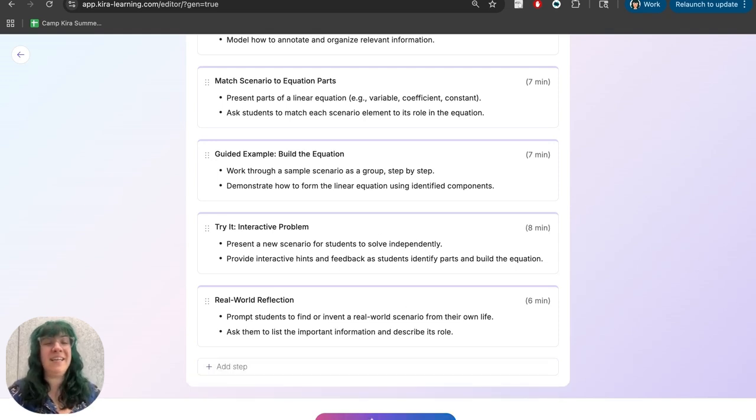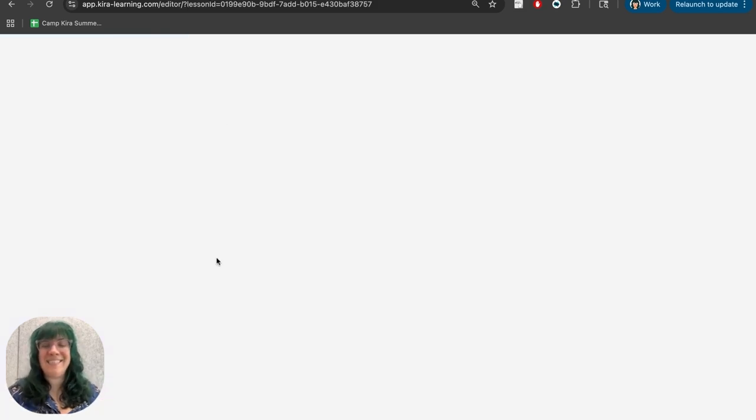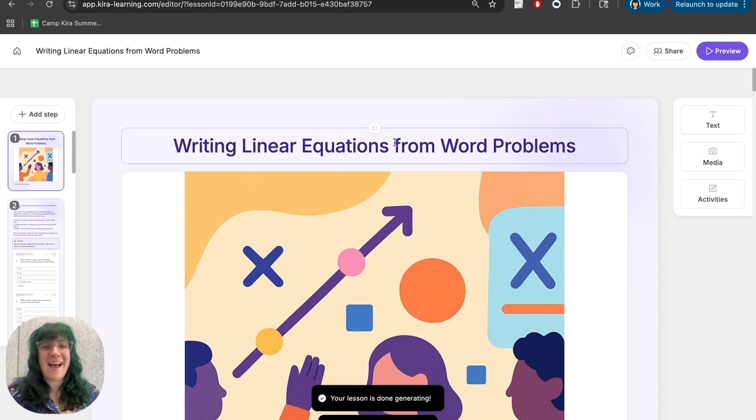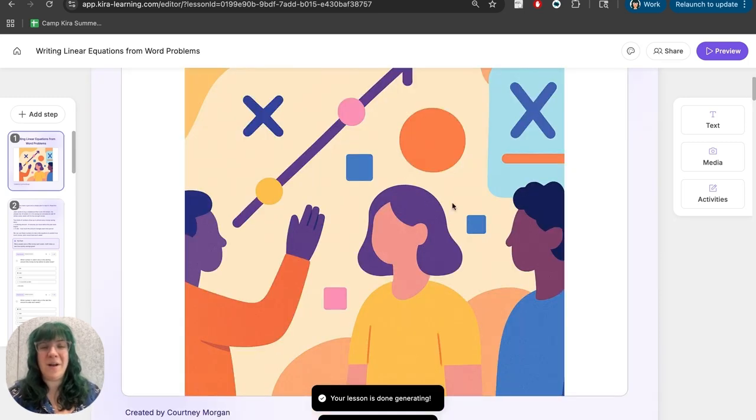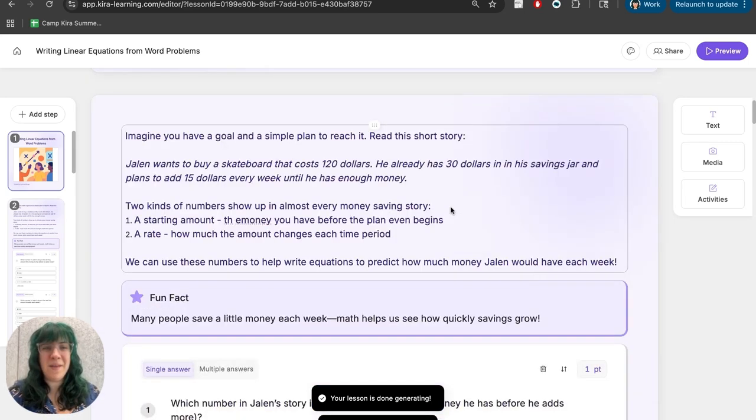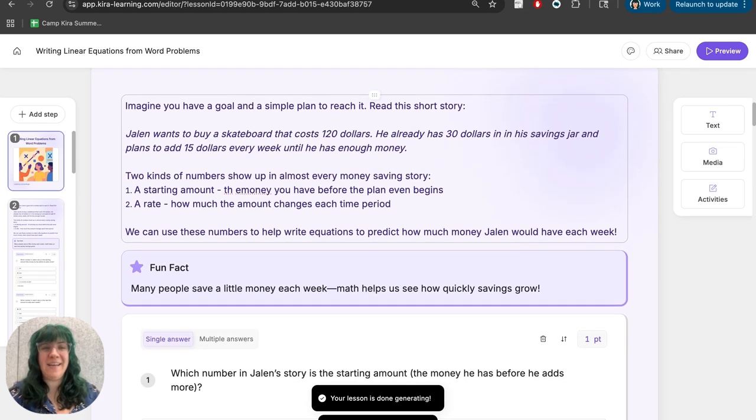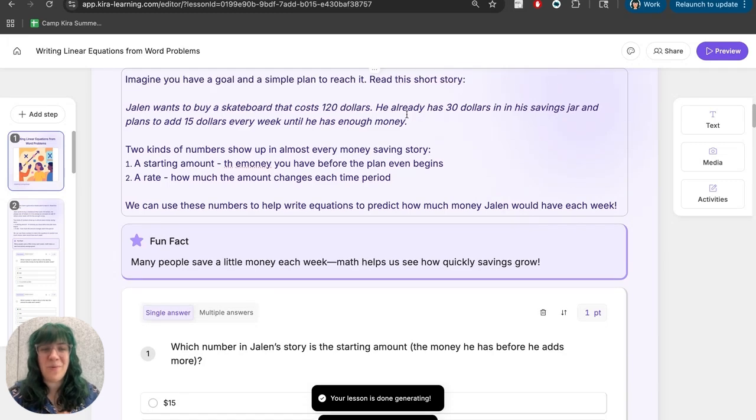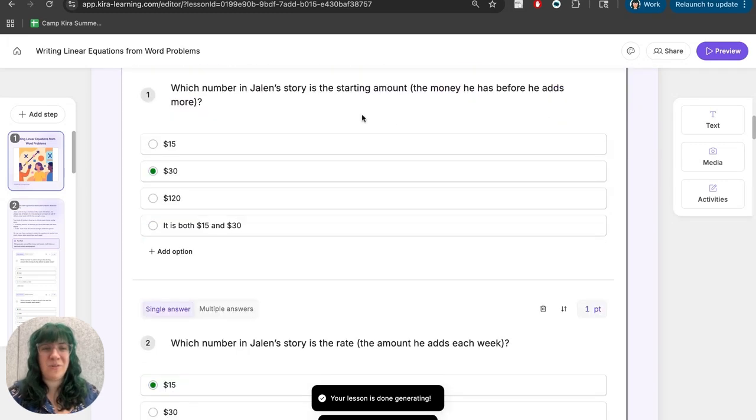Now, usually clicking Generate takes a few minutes to make a high quality lesson, but in this instance, just like in a cooking show, I have already generated a lesson. So this lesson was on the same topic. It was still on writing linear equations from word problems. And we can see that the AI has gone ahead and generated me a cover image as a first step. And then it's gone ahead and started adding in content. So I have a story about Jalen and Jalen's savings towards a skateboard. I have some multiple choice questions.